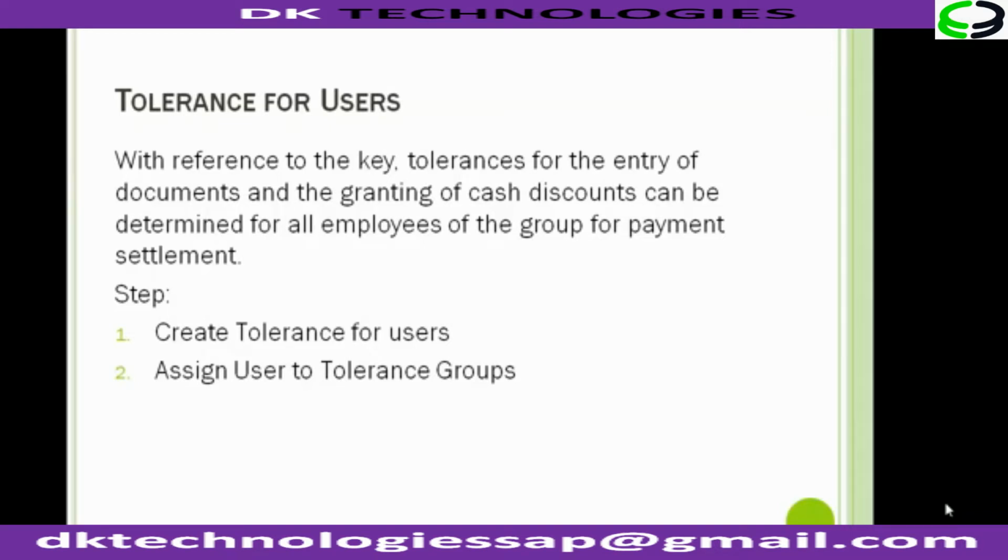We'll discuss how these things can be taken up and how we customize the tolerance for the users when we do this particular customization. So we create this tolerance on the basis of these things. We create the tolerance for the users and we assign the tolerance groups to the user later on, so as to cover this. So as we discussed the enterprise structure and the financial accounting global settings, now we will take up in the SAP system how these configurations and customizations take place in the system.